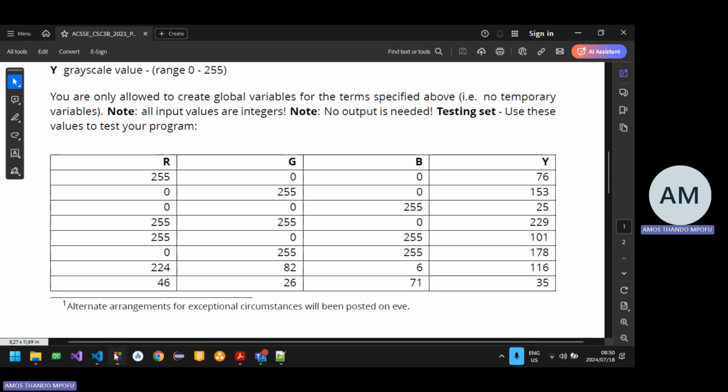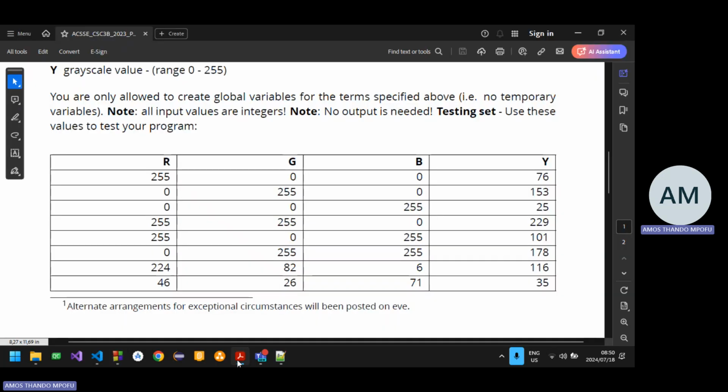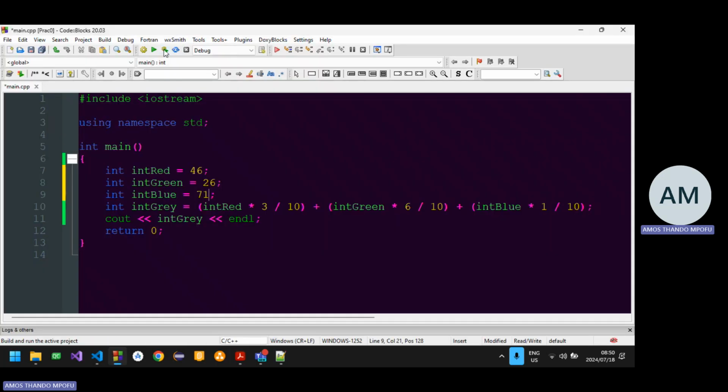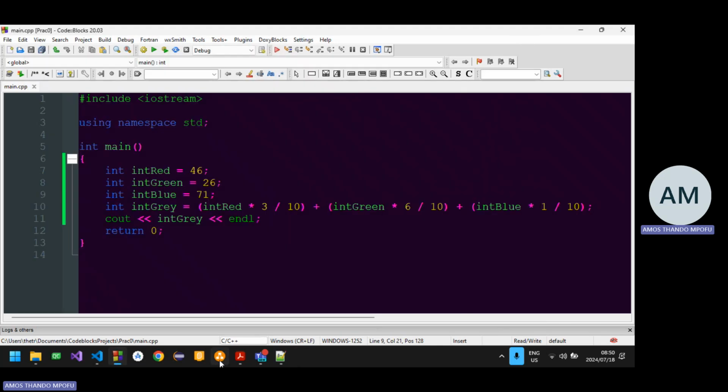The last two, let's try them. So I have 46, 26, 71, if I'm not mistaken. 46, 26, 71. So the answer should be 35. Let's see if that's going to be correct. I don't know why it's so slow though. Okay, it's correct.